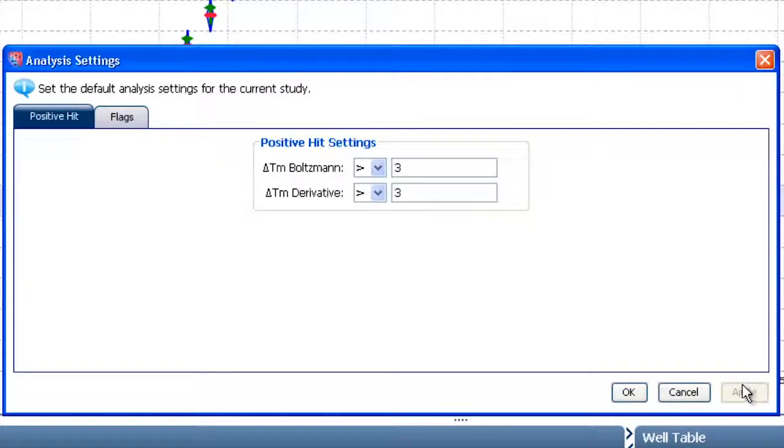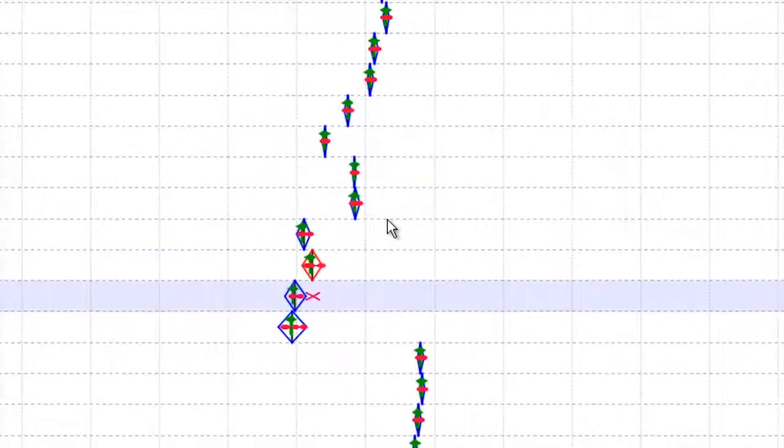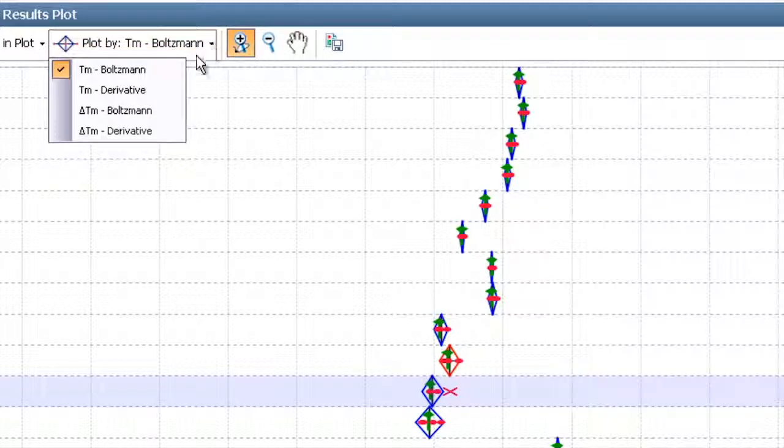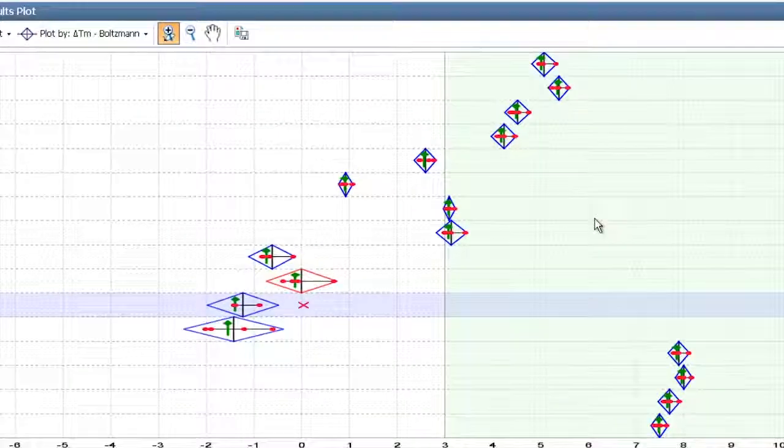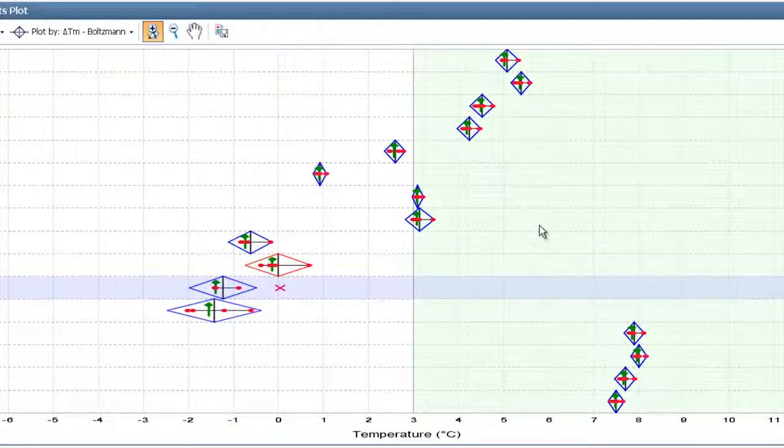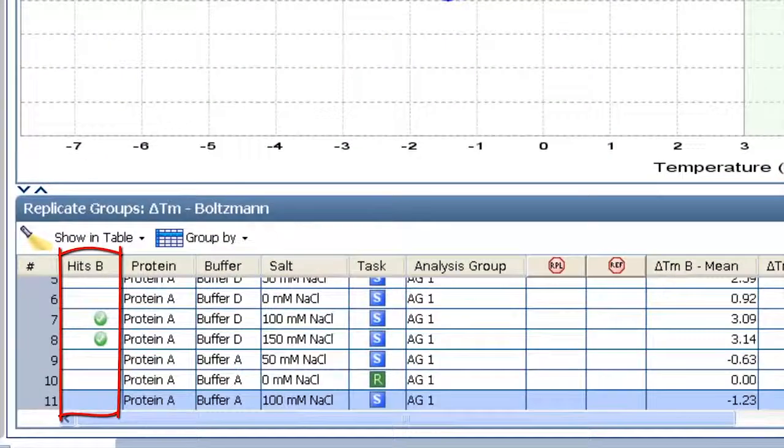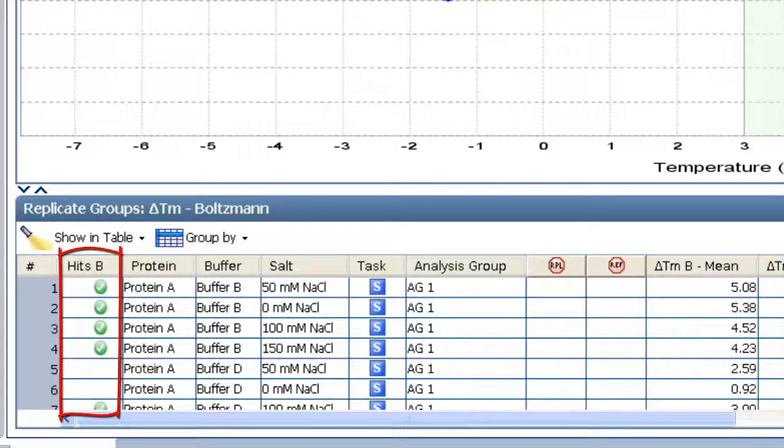Now, when we apply and say OK, and we switch our plot to one of the delta TM views, this blue box appears. Now, what the box does is isolate samples that meet the threshold cutoff that we just set a moment ago. Here's our reference sample in red. Notice its value on the x-axis is 0. Any sample that is at least 3 degrees higher in TM will appear inside a blue box. These samples are now designated as positive hits, and we can also see when we go back down to the results, the samples are tagged in this column as positives.